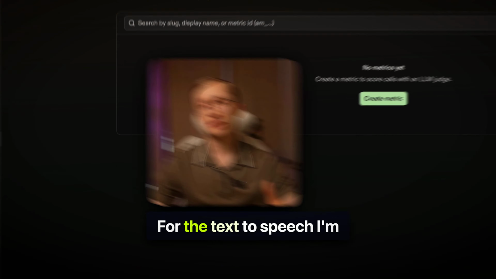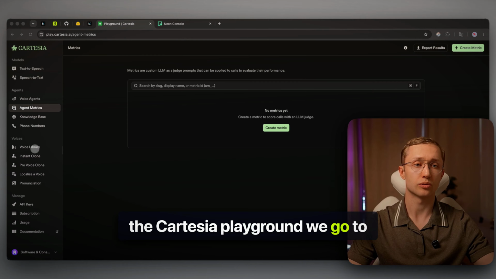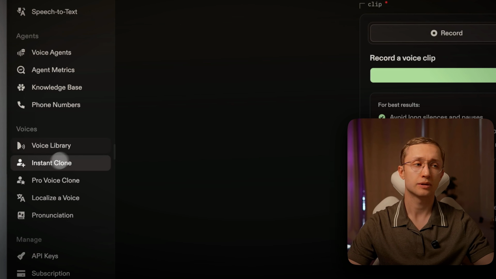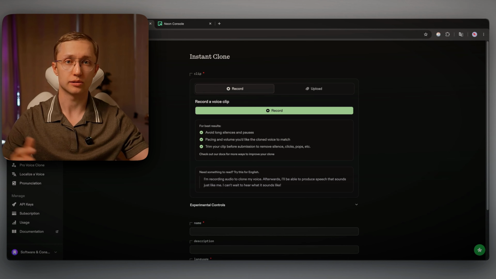I'm using LiveKit for orchestration, and here where we create the text-to-speech, we can pass the voice ID. So we need the voice ID of our cloned voice. For the text-to-speech, I'm using Cartesia, and when we open the Cartesia playground, we go to the voice, to the instant clone, and here we can record a sample which will then create a clone for us.